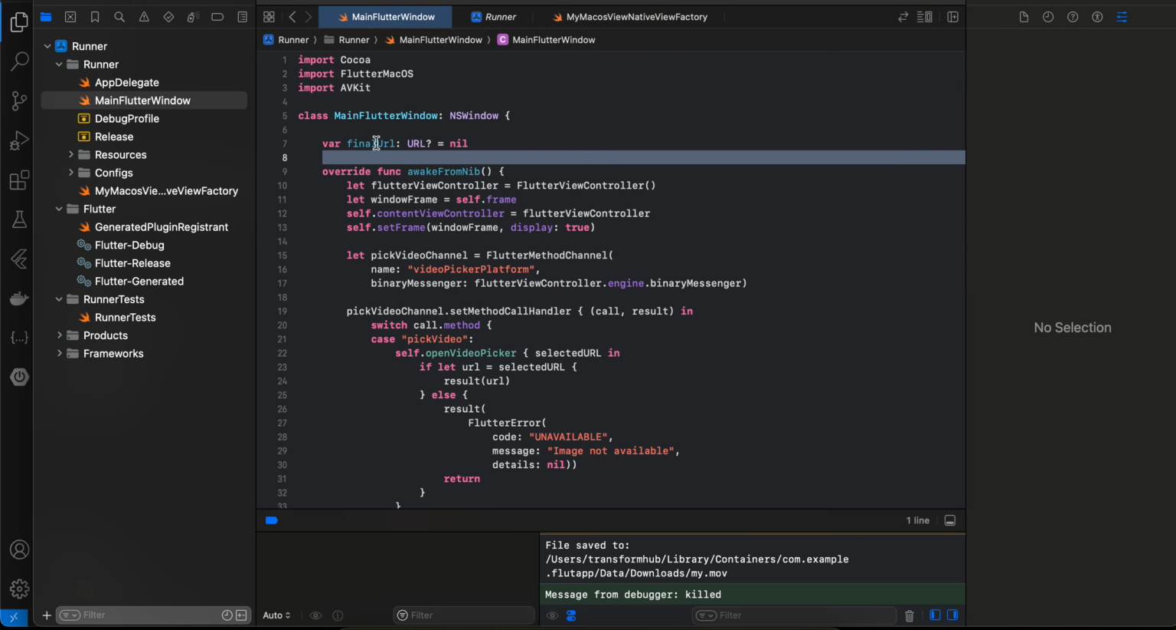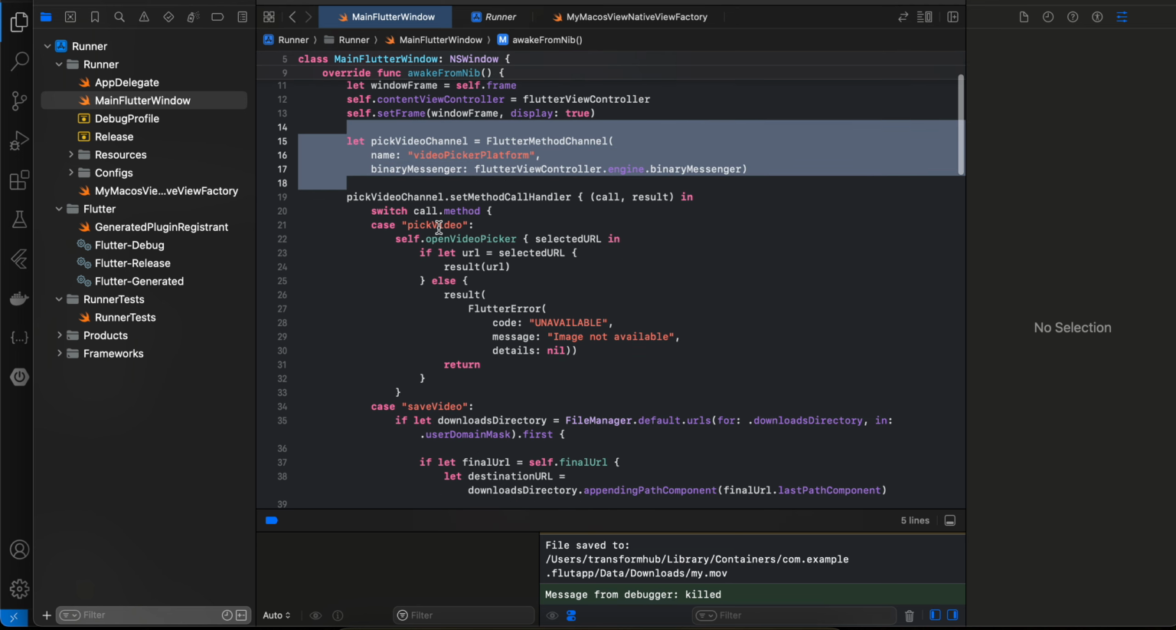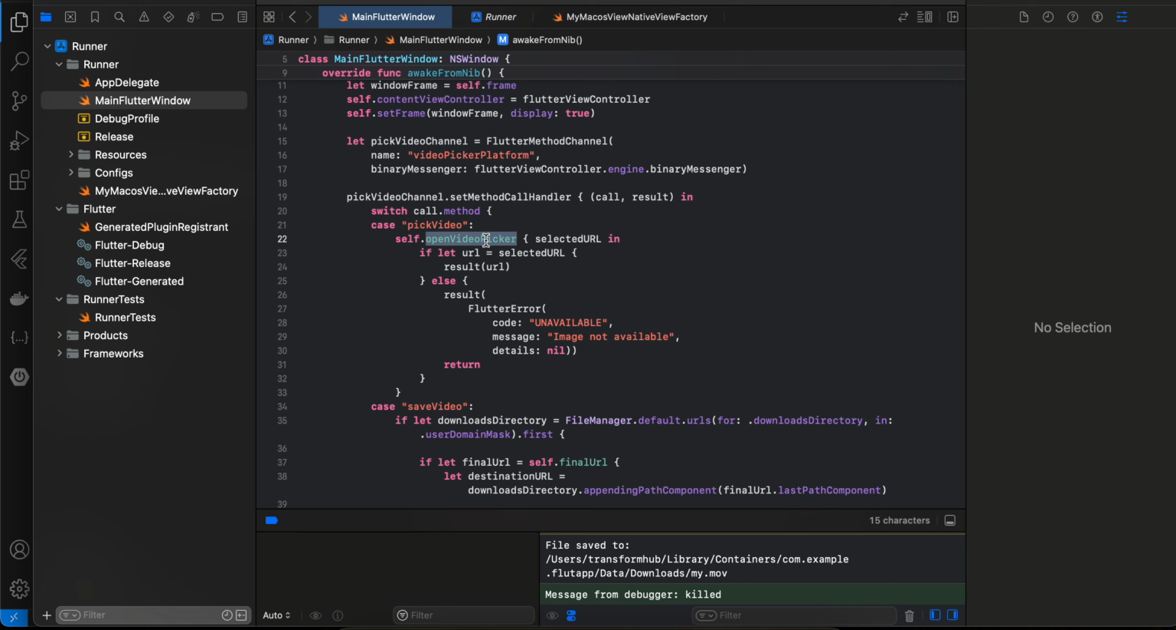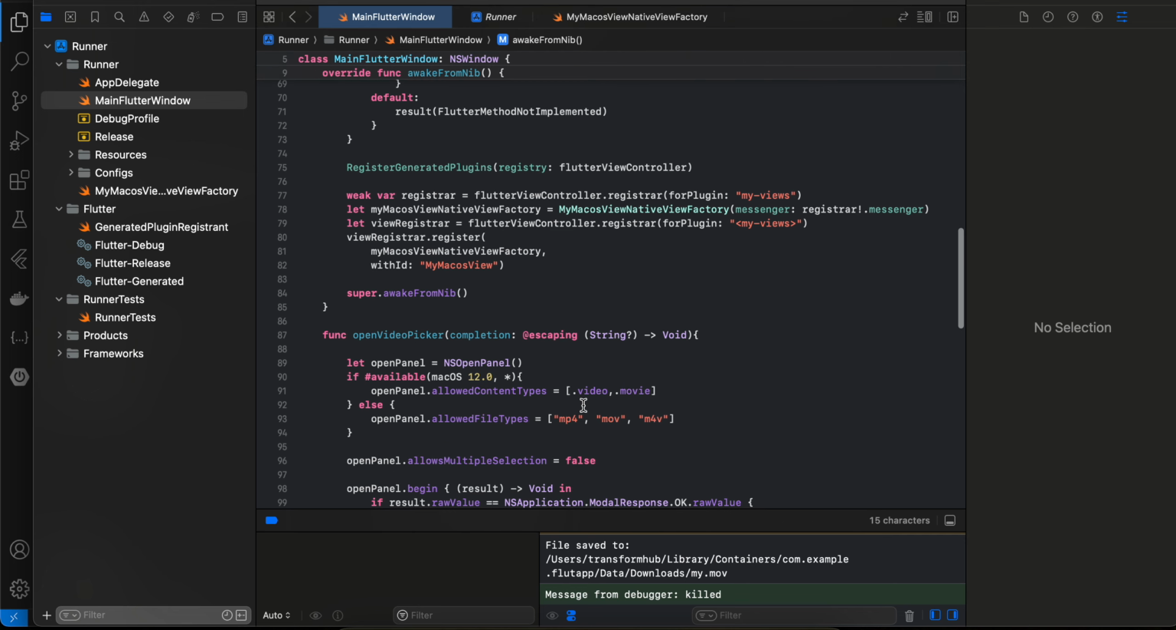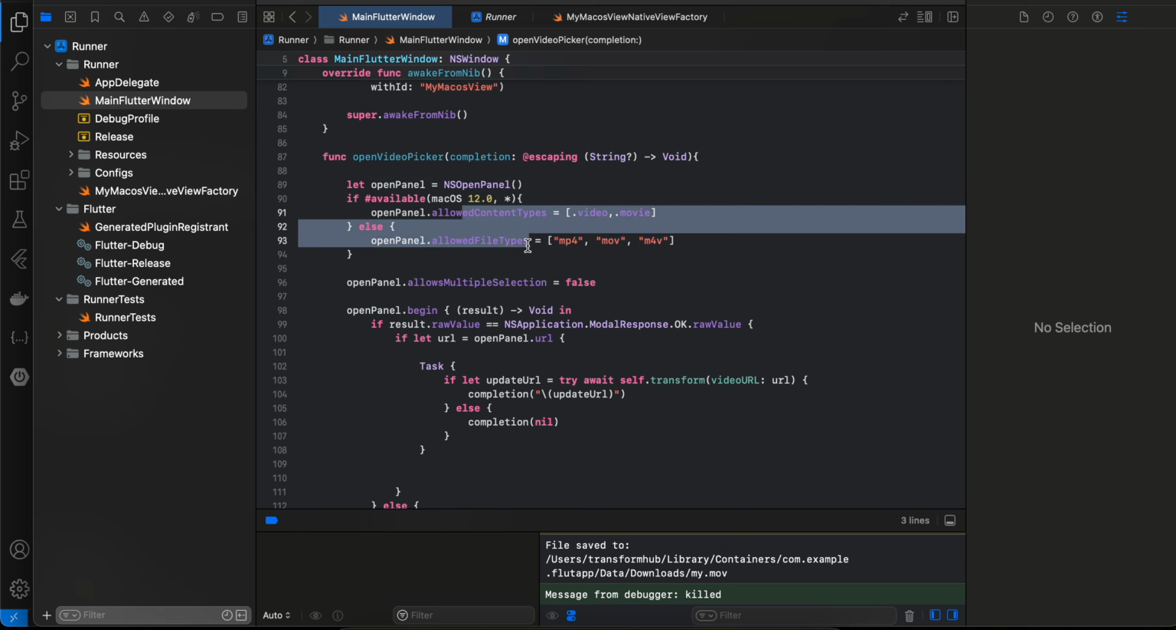I have created one variable for final URL. Here we are creating our method channel, and once pickVideo is called, I am calling this openVideoPicker method. So if I show you that, here you can see this is the method. It opens an NSOpenPanel. We are filtering by videos.